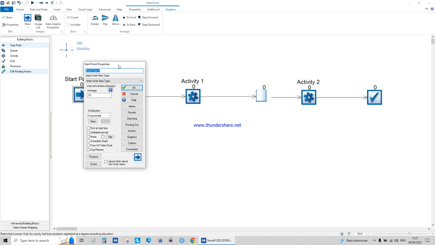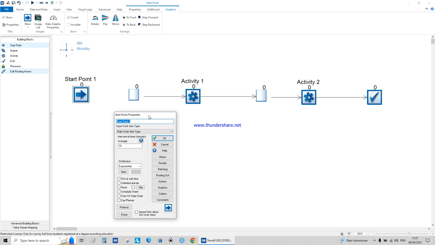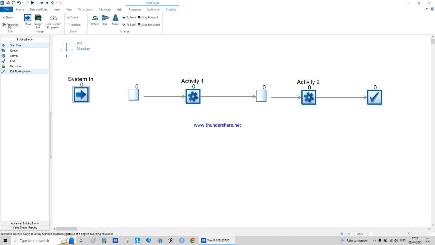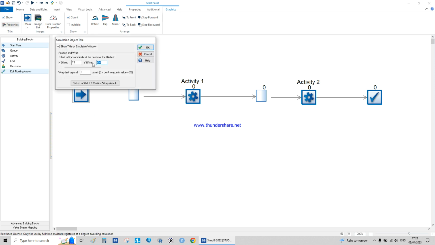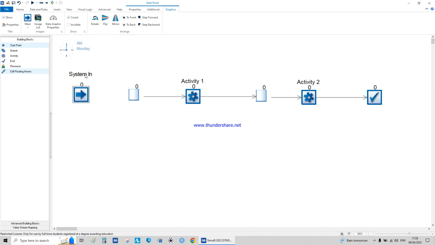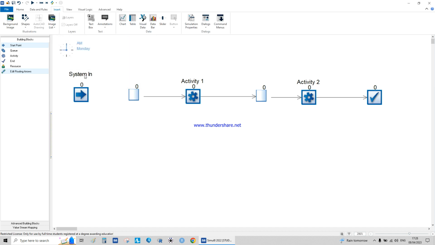This one, I double click on it and it's going to be system, and here I select the distribution, which by default is in minutes, so one every 10 minutes on average. If I'm not happy with the position of this, I'm going to do it as -35, and here wrap text around 50, so it goes into a new line if it is a long sentence.